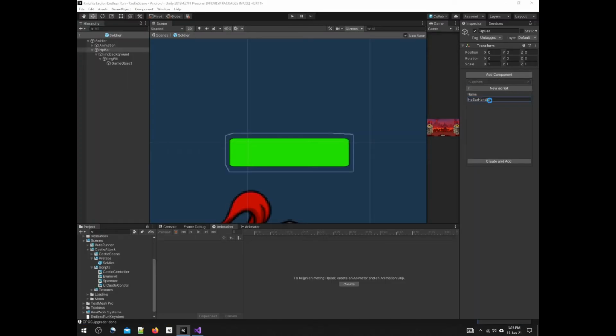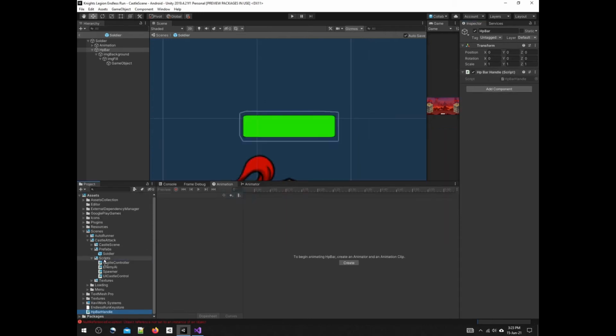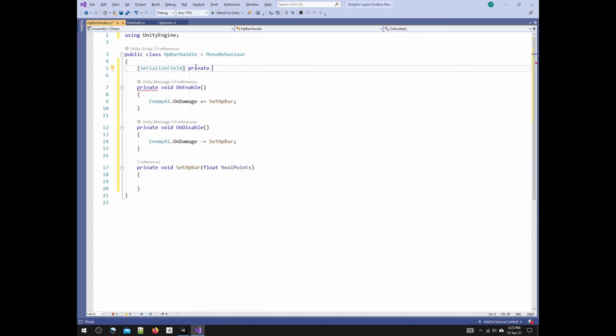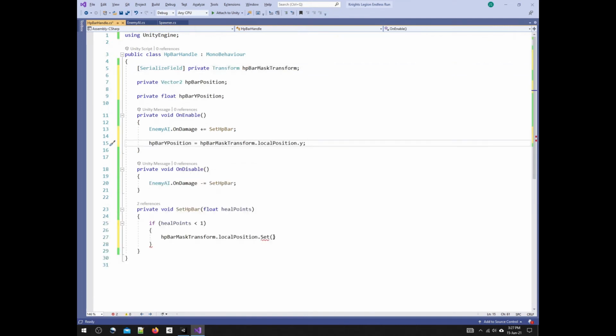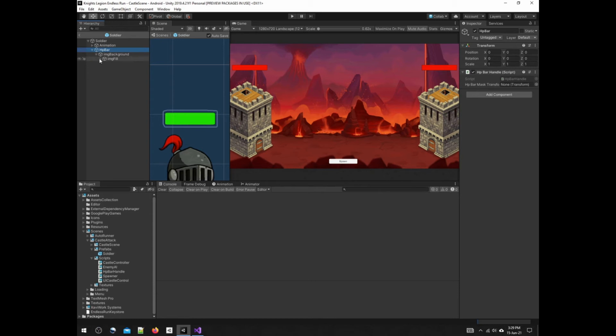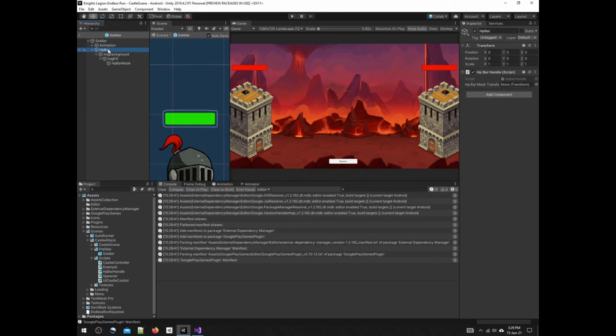Now, let's create a new script called hpBarHandle and add it to our hpBar object. In our hpBarHandle script, let's subscribe and unsubscribe our setHpBar method from our onDamage event. To make this work, let's take the reference of our mask transform, and move it to the left in our setHpBar method. Now, let's rename our mask transform, and assign it to our script.